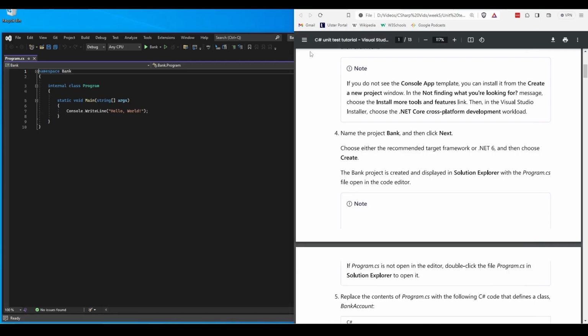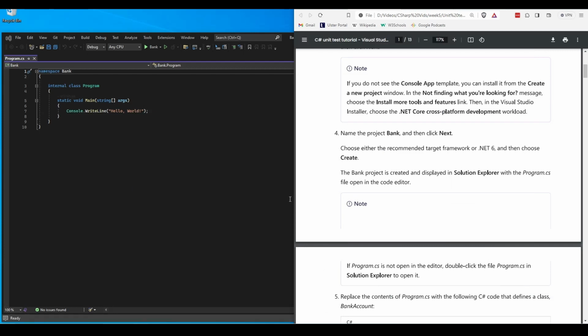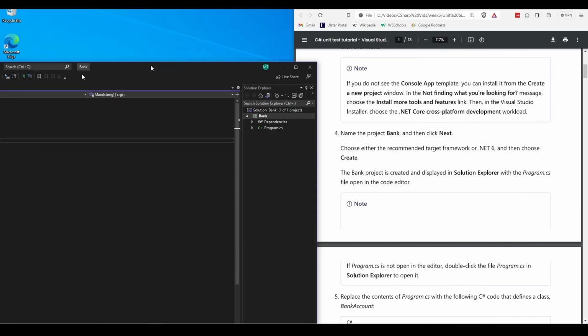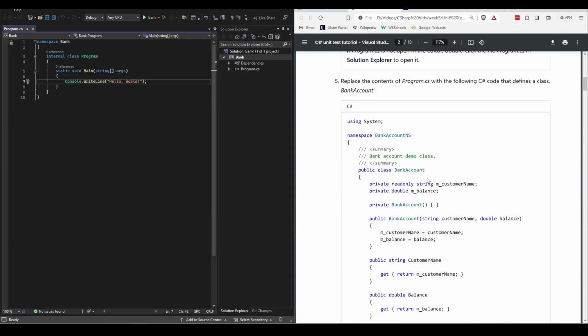Visual Studio always takes so long to load these new projects. Let's double click the file program to open it, so it's opened here anyway. Just let it load for a second. Okay. So replace the contents of program.cs with the following C# code that defines a class bank account.